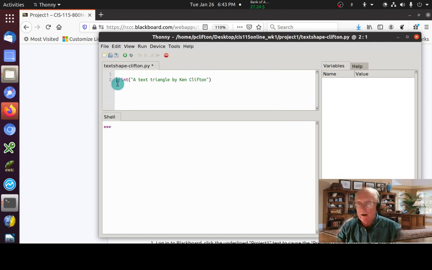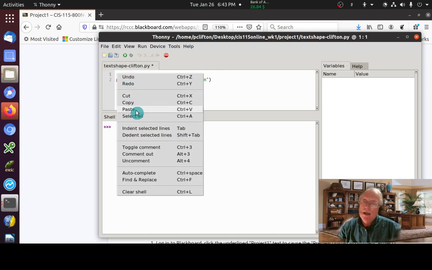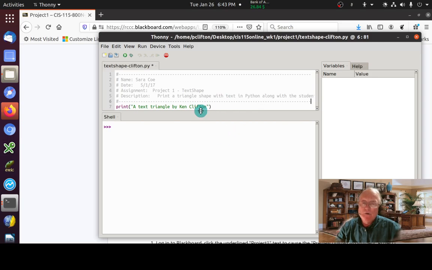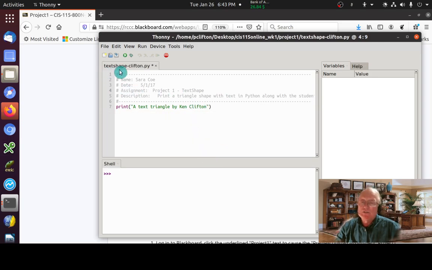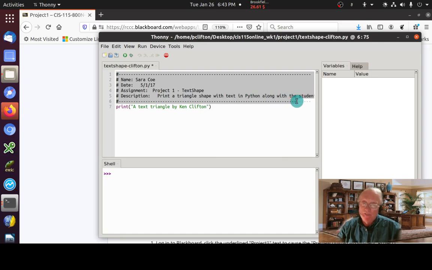You notice that opened up a line for me up above. Now I've got an empty line up above the print statement. I'm going to right-click and paste. Now you can see the comments are now the very top thing in my project.